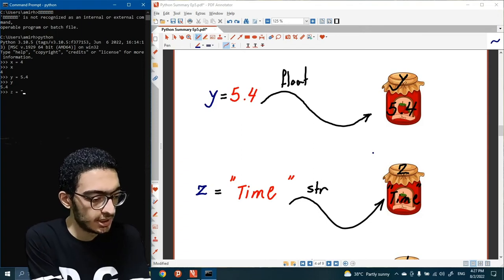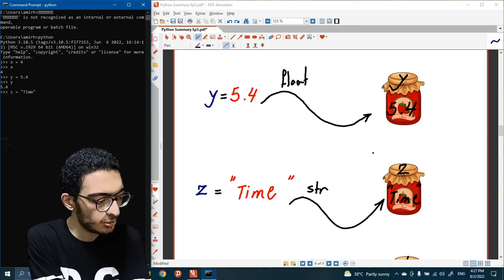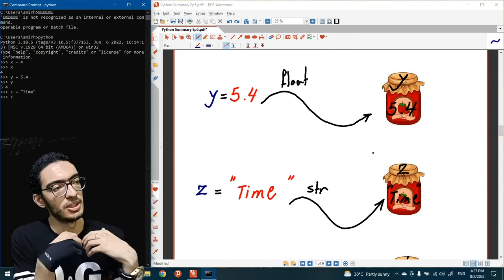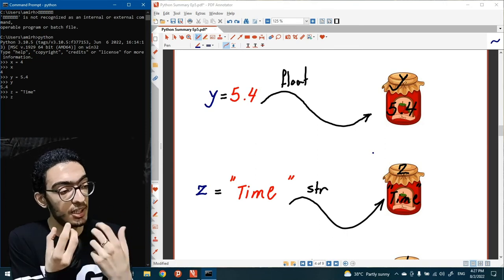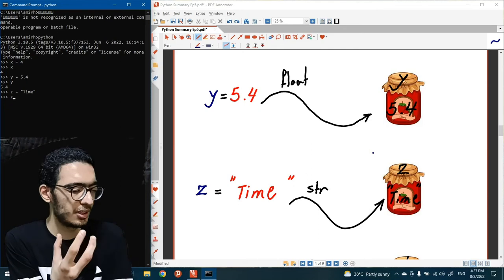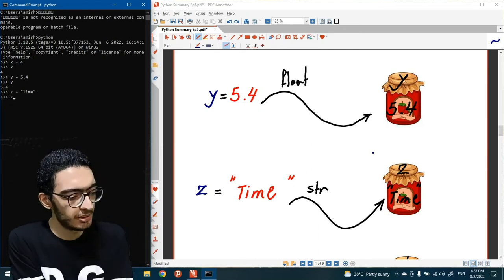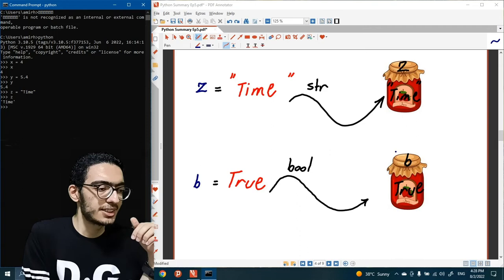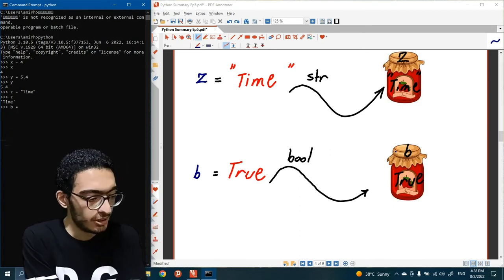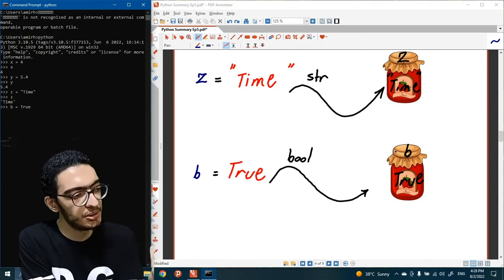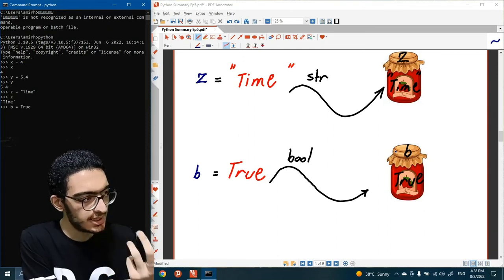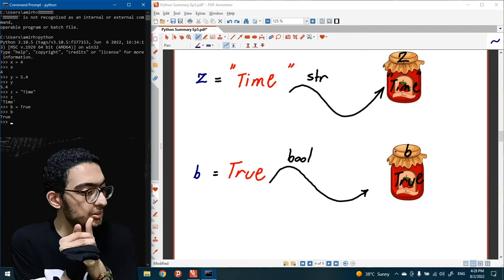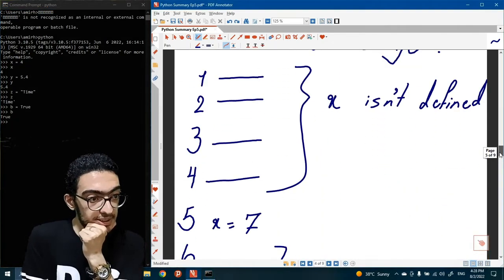z, which is a string with the word time in it, and when we press enter and we type z for realizing what is the value or contents of the variable, and we press enter, and we got time, and next one is variable b, which contains true as value, and we press enter and we type b and press enter, and we get true.